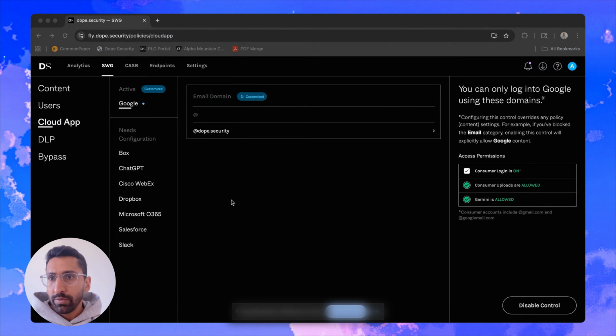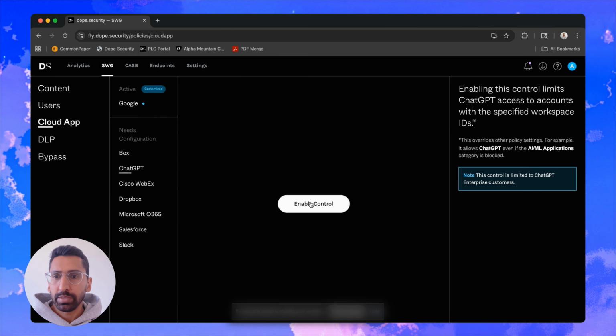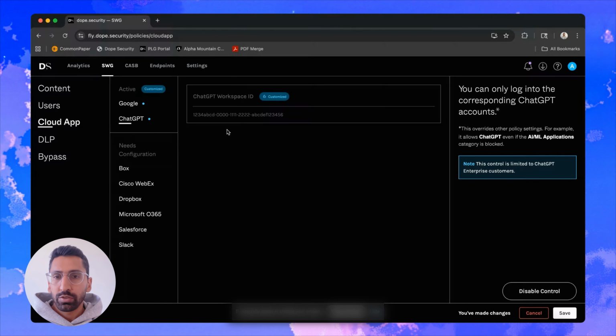Now, if we think back to that use case, so I'm an organization, I have enterprise licenses. I want to make sure that my employees are only accessing ChatGPT using those enterprise licenses. So we'll go ahead and configure ChatGPT in our cloud application controls here. So we'll click ChatGPT, enable control.